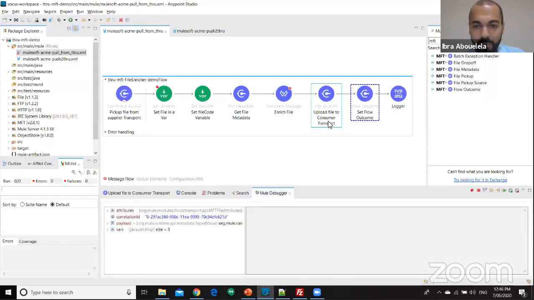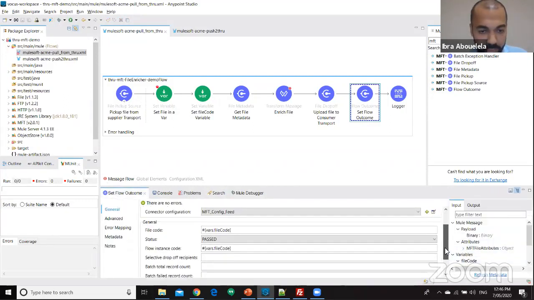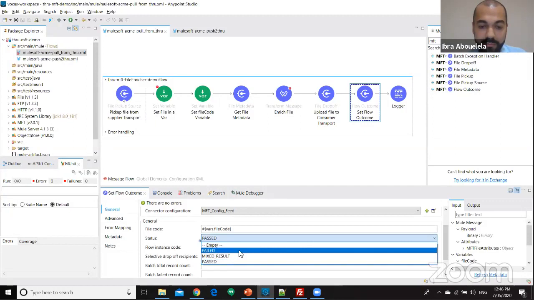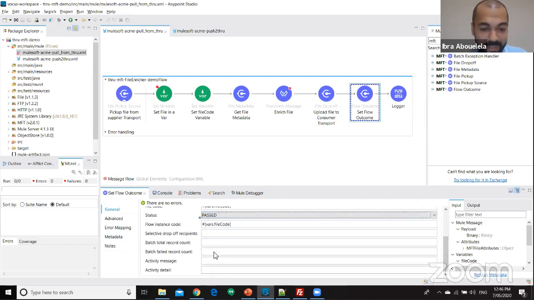But anyway, back to the flow here. For the last MFT component that we're going to use in this demo, which is the flow outcome, this one, basically what I want to say for the first transport is: I consume the file, I process it successfully, and here's my feedback. In the flow outcome, you will need to provide which file you are providing the outcome on, and then you have a status. It's either passed, failed, or mixed results. And either way, you can provide an activity message and activity details. But I didn't do that now.